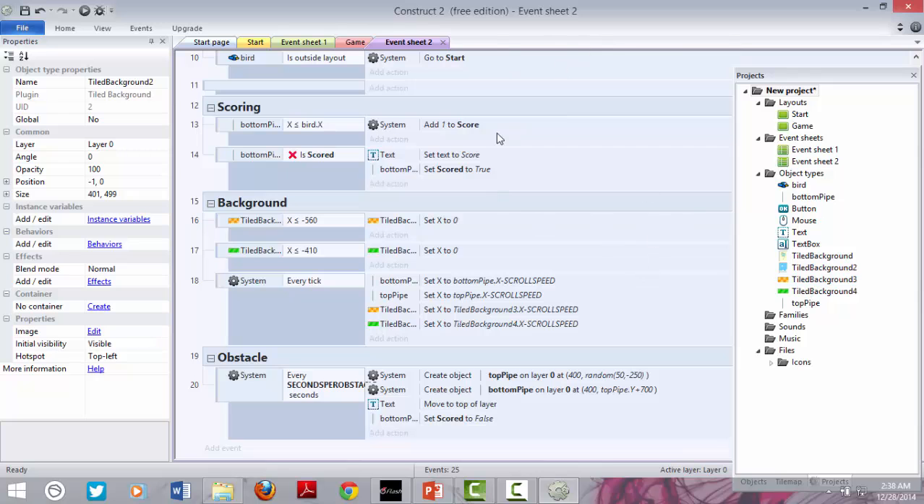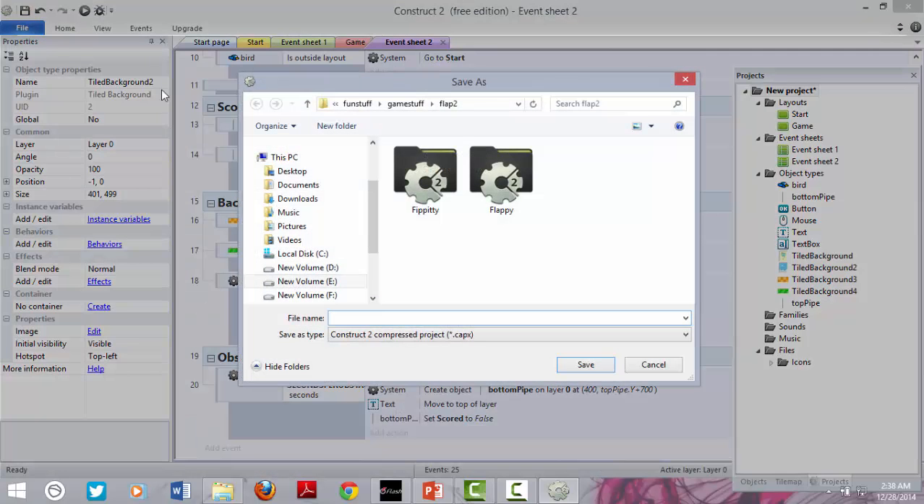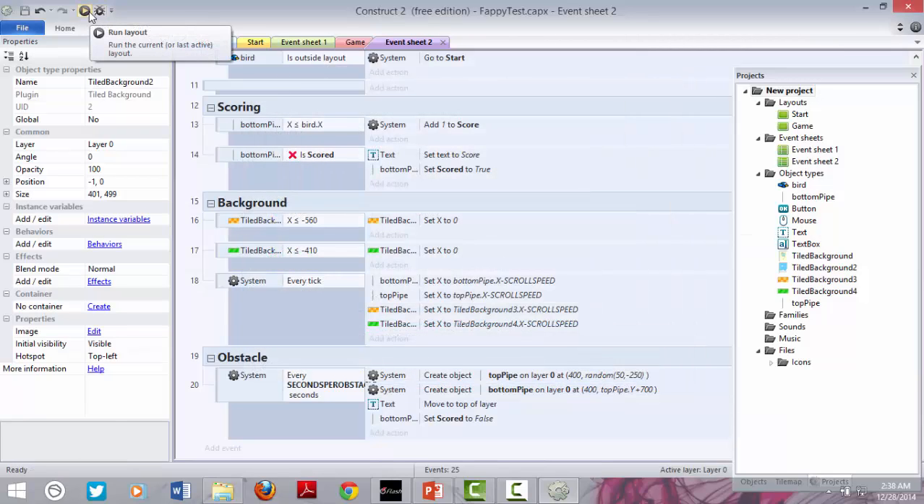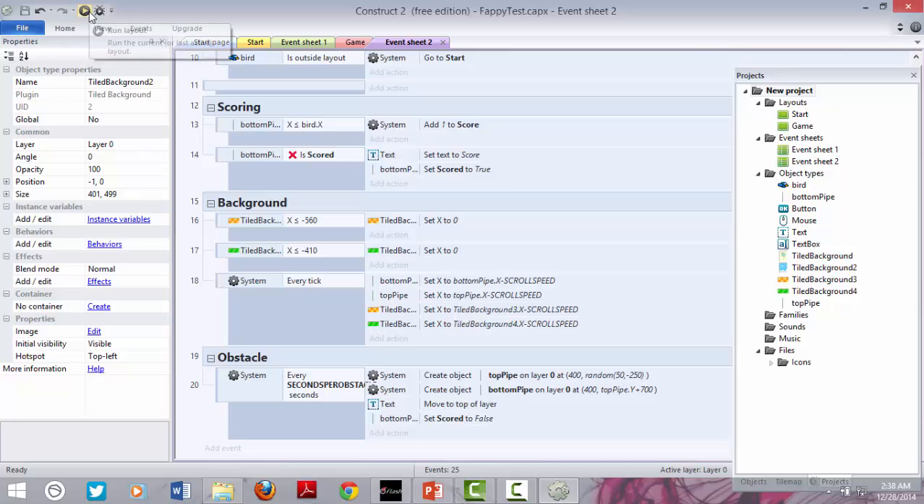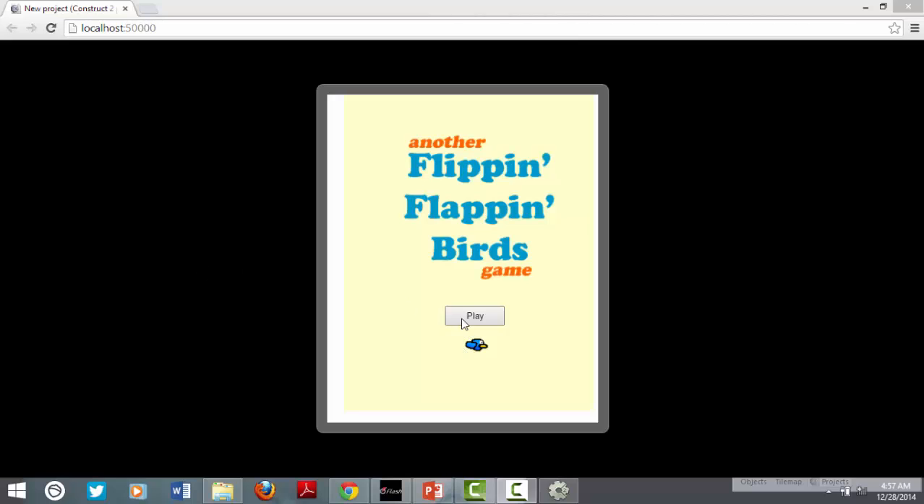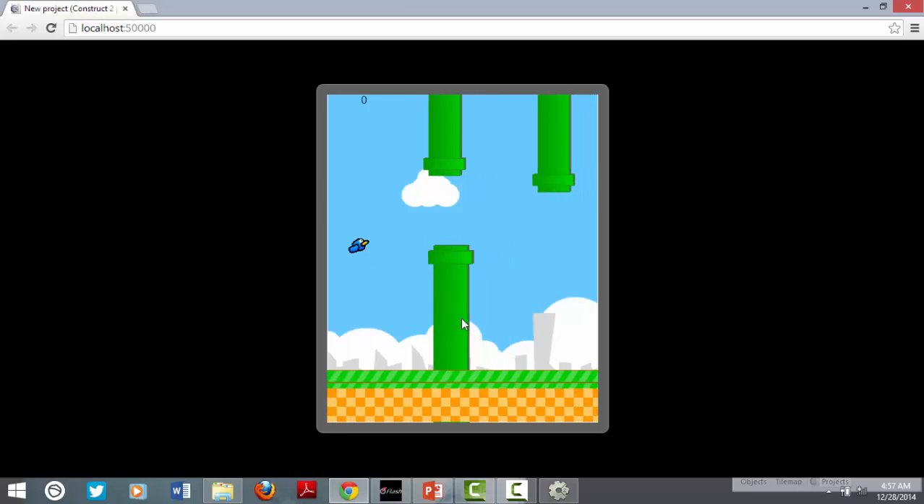So we are done so far. Let's save it. Let's name it Flappy Test. Let's save and roll the dice. And here is our game.